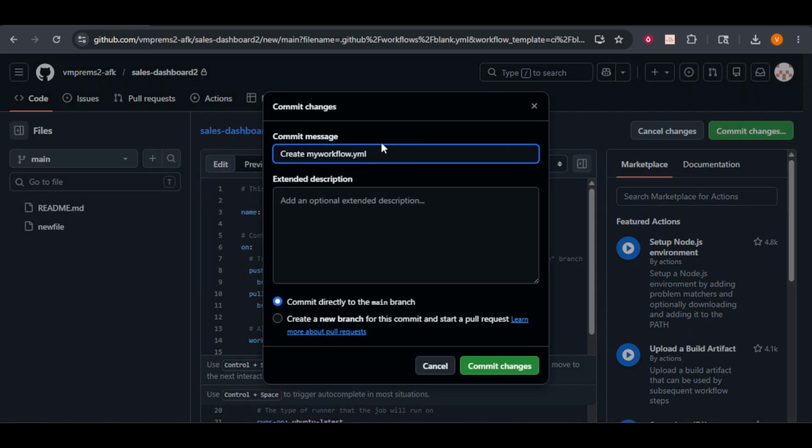This action not only saves your configuration, but also immediately activates the automation within your repository. This means your workflow is now live and ready to start working for you, executing tasks based on the triggers and conditions you've set. And there you have it.